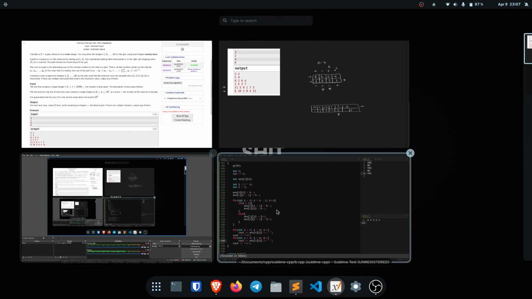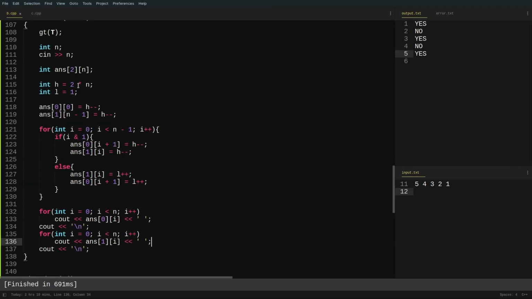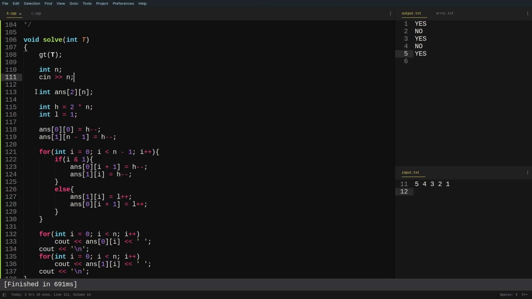So let me just show you the code for this problem now. What I've done is I've taken an integer n and I've created my answer array of size 2 cross n. I initialize my high value, the highest value, as 2n, and I initialize my lower value as 1. So I just set the 0,0 cell as the highest value, and I post-decrement the value of h. Similarly, I set the last value as the highest value, and I post-decrement the value of h again.